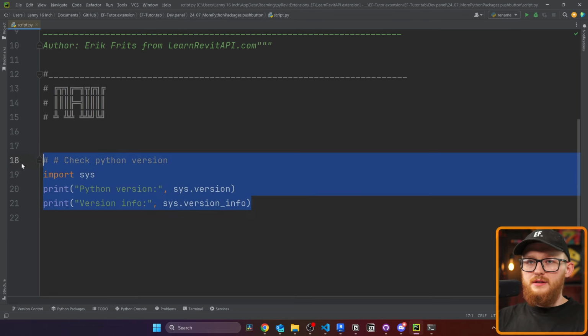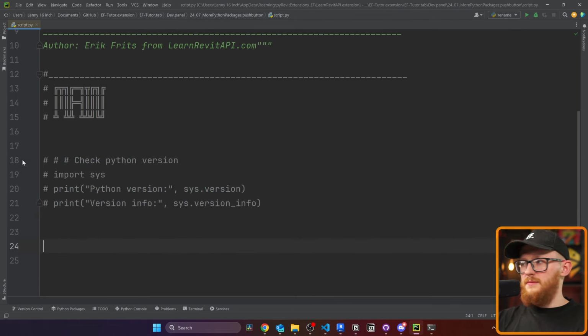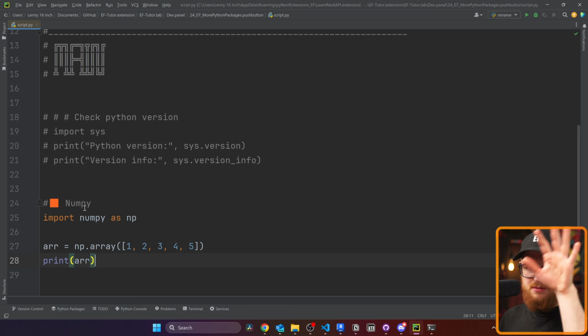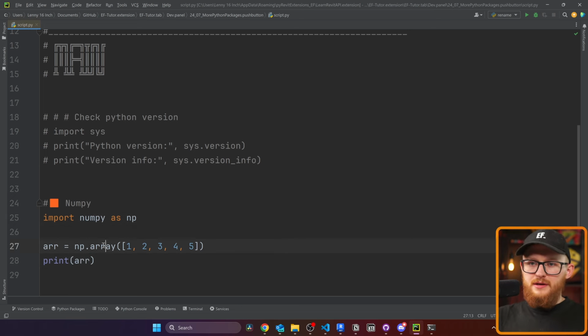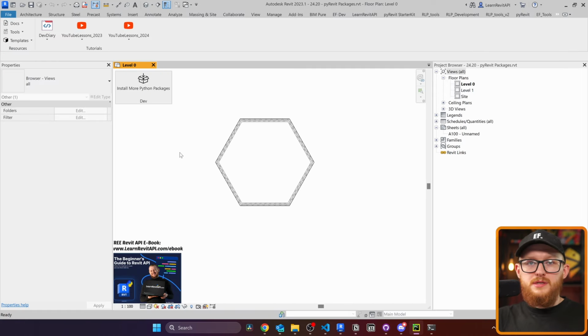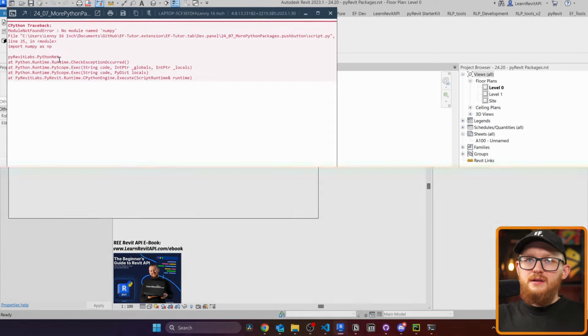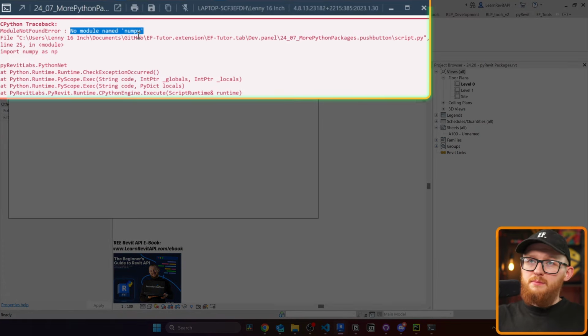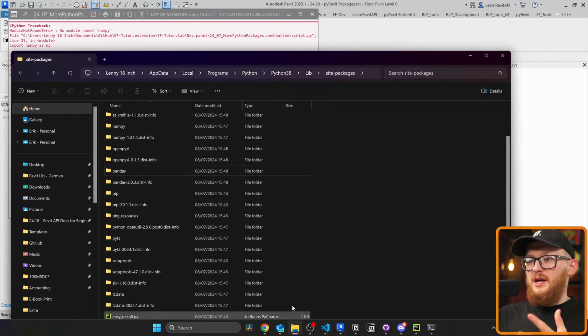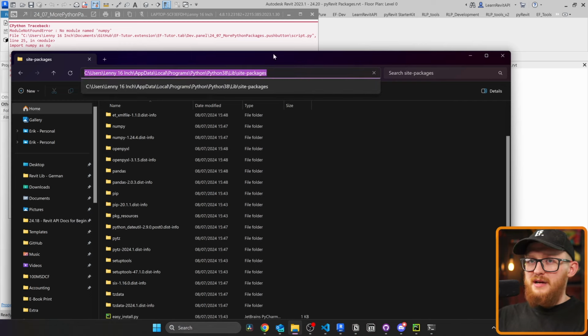I'm gonna come right here. I don't need these print statements anymore. And now I'm gonna paste a very simple snippet to make sure that I can use my numpy module. I'm gonna import numpy, create an array, and I'm gonna print it. And if I get any errors, it means probably that I cannot use the package yet. And when I click on the button, you'll see that I get an error, no module named numpy. If you see this kind of error, then pyRevit doesn't know where your numpy package is located. So we need to provide the correct path. One way to do this is to find the path where it's located, which I just showed you earlier.